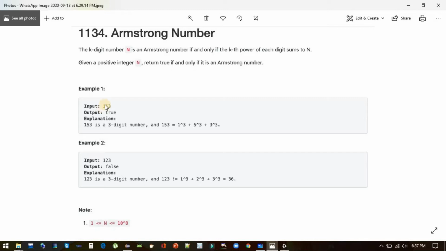So let's see this example 153, which is pretty famous. 153 is a 3-digit number, so here k will be 3, and 153 can be represented as 1 to the power k, which is 3, plus 5 to the power k, which is again 3, and likewise. And when we sum this, it should be equal to n.